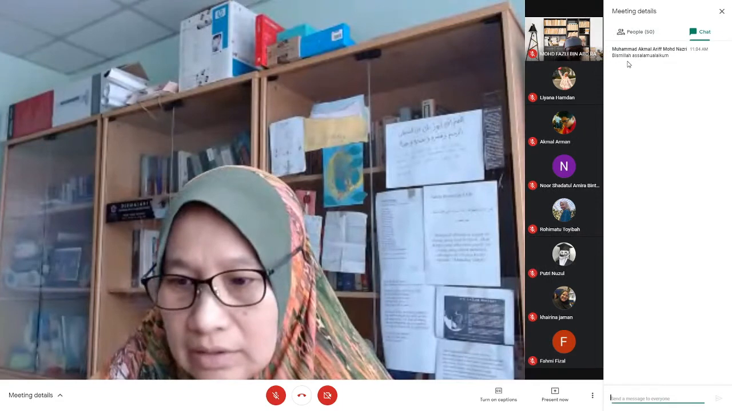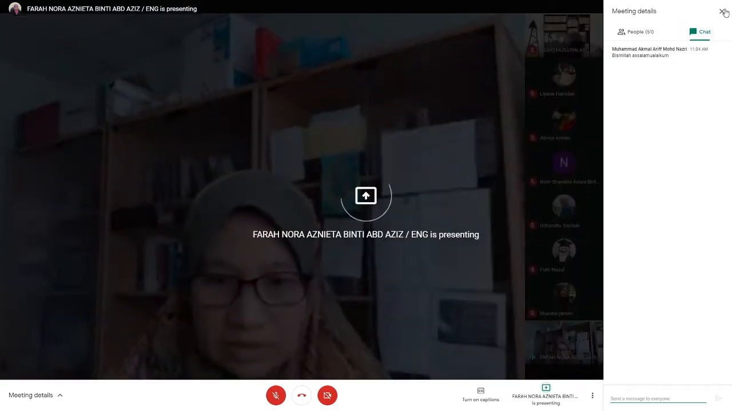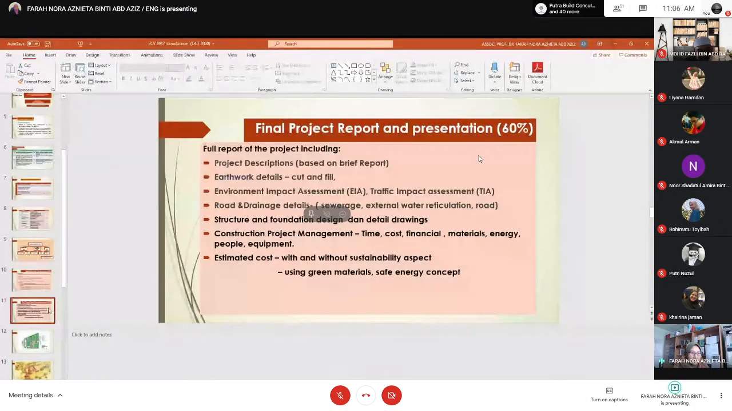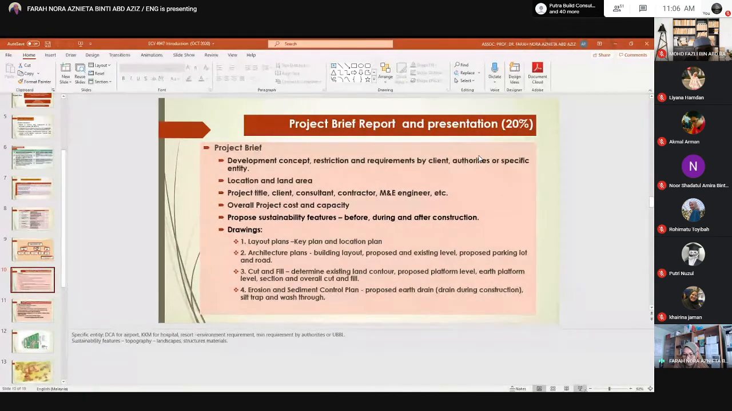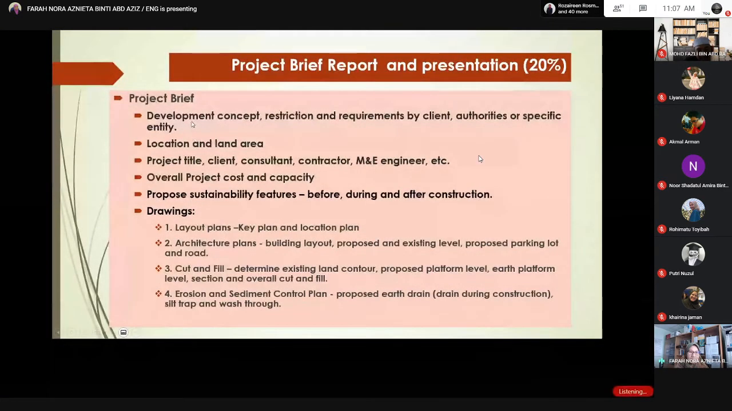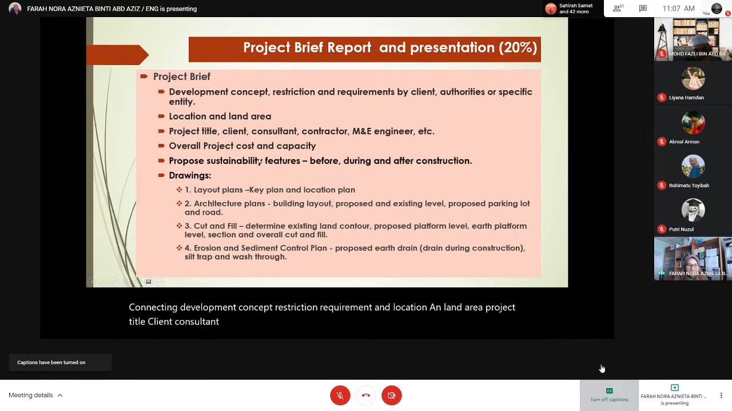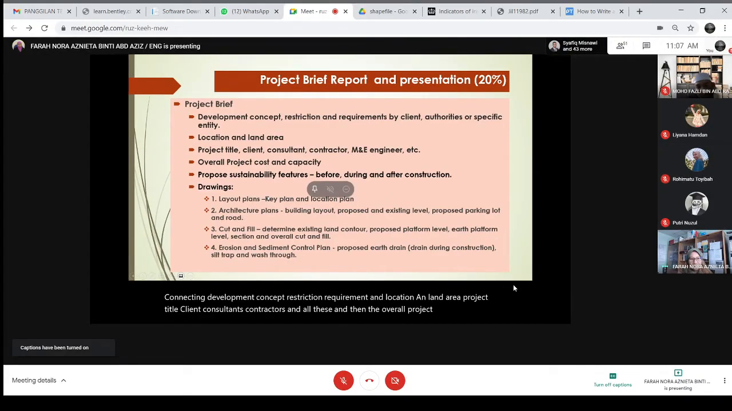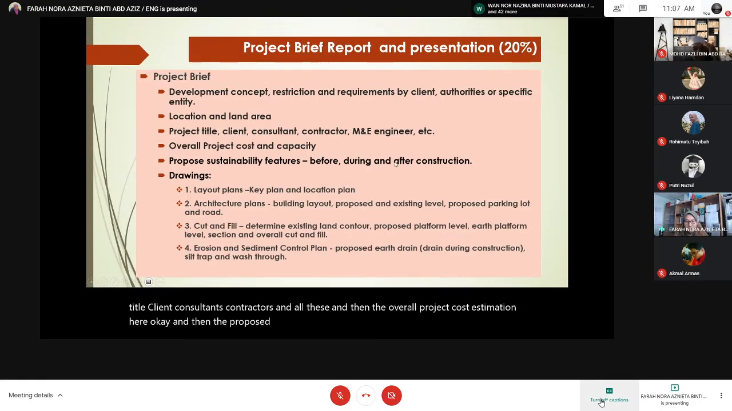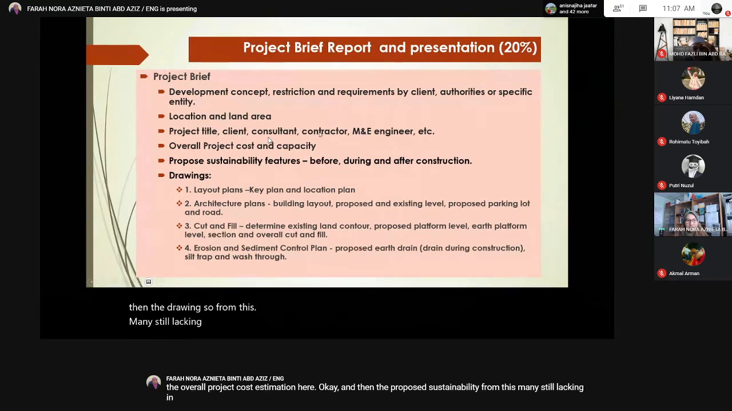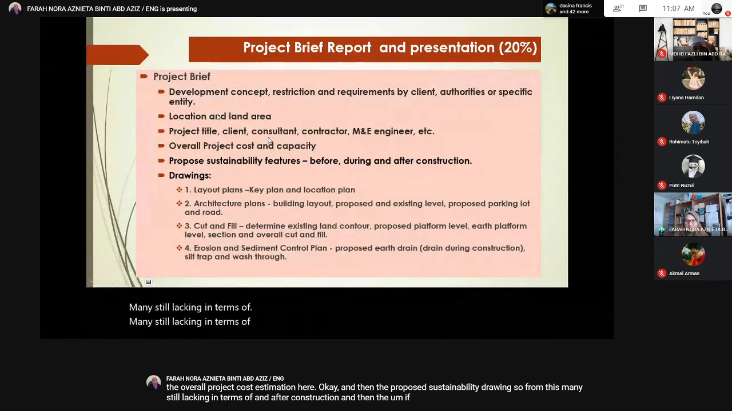So before we proceed to that, let's see what I've given you earlier this semester, where we said that in the brief report, I'm expecting development concept, restriction and requirement, and location and land area, project title, client, consultant, contractors and all this, and then the overall project cost estimation, and then the proposed sustainability features before, during and after construction, and then the drawing. So from this, many still lacking in terms of the report, basically what I can say.